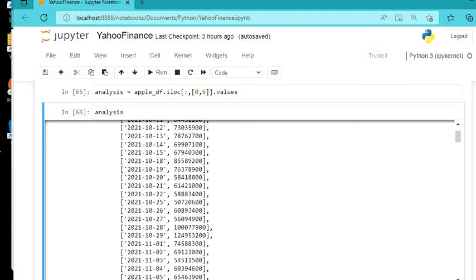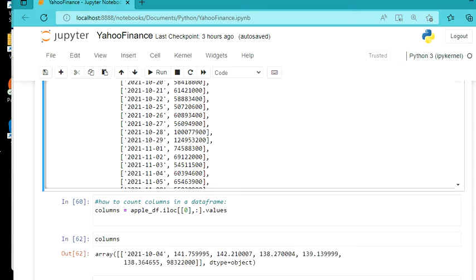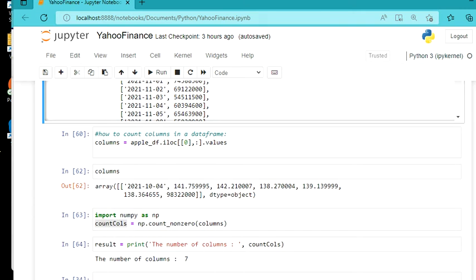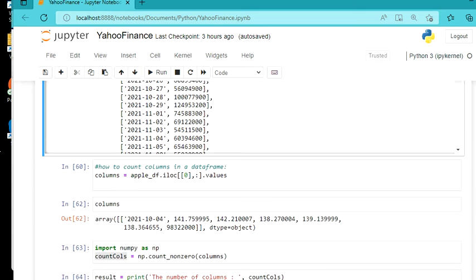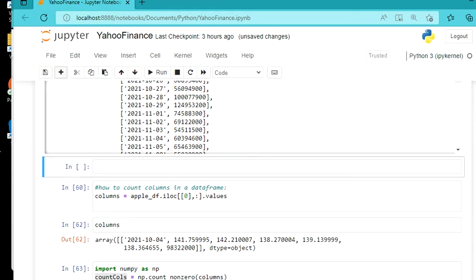So let me just try to run something. I have some code already here and let's get the mean value for this column. So I'm just gonna add a cell here. Let's calculate the mean for the volume.